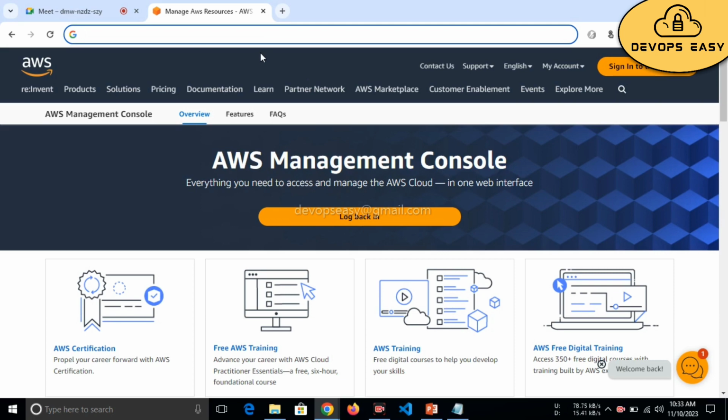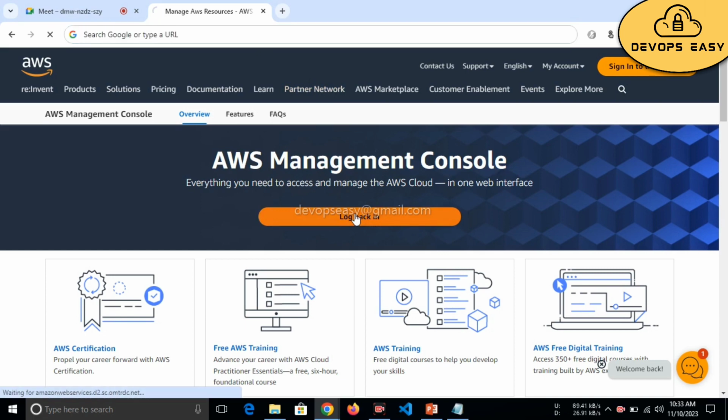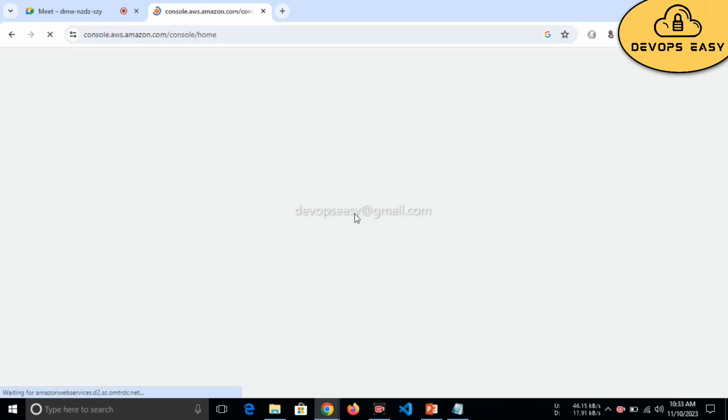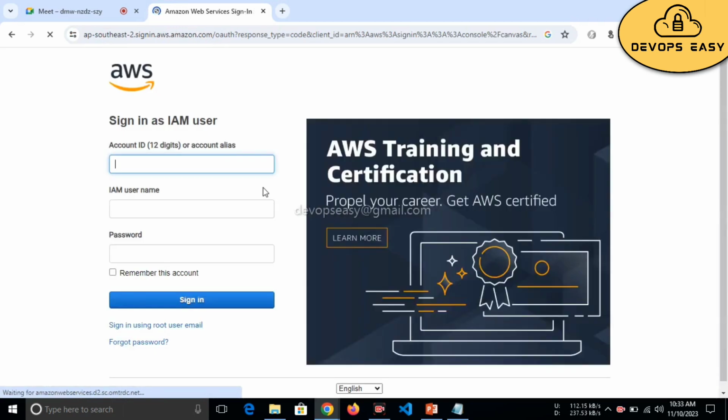We can do the installation process of Ansible and the AWS account creation. In AWS, a root user is more than enough. Yes, definitely, you can log in with the root user.